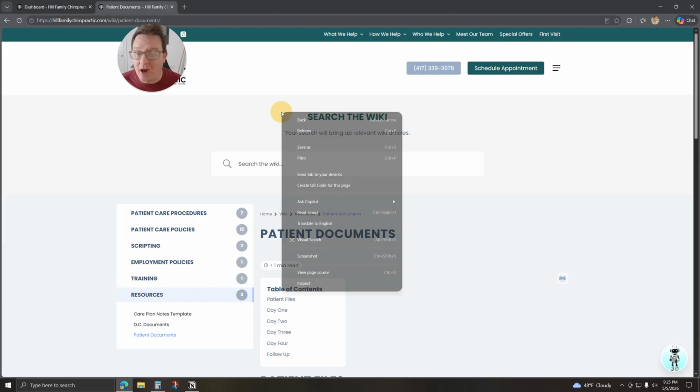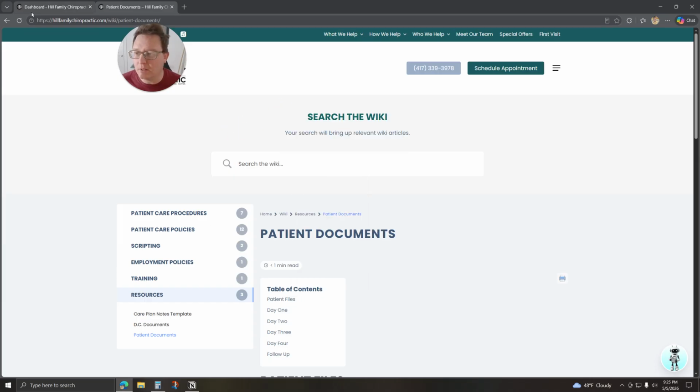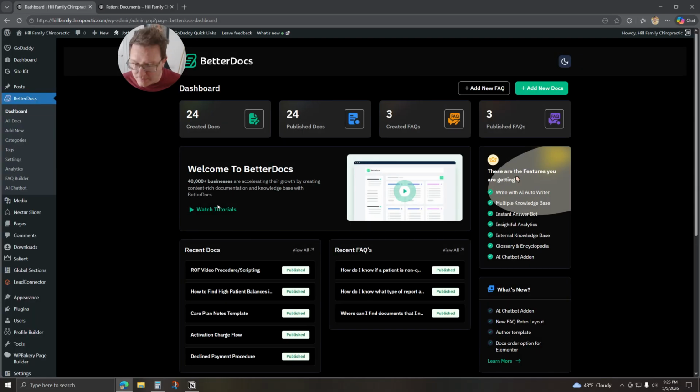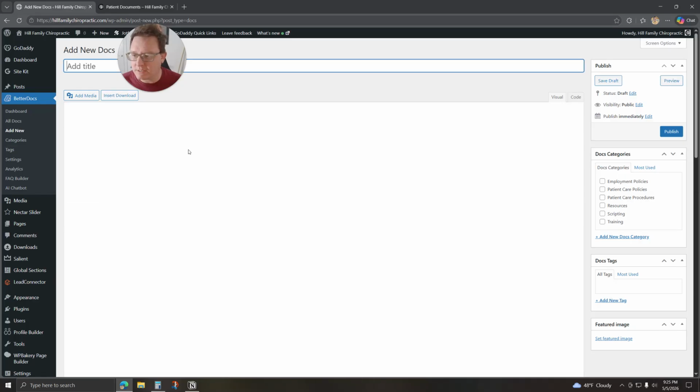So now, how do we do this? Well, let's look here at the back end of the website. So here is the BetterDocs dashboard. It's just a plugin that I added. There's free options. You can use it for free. I went ahead and paid so I could password protect it and do a few other things. And I did create the docs in here really easily. You just add new doc. You go there and you start to build out what you're going to build out for your documents.